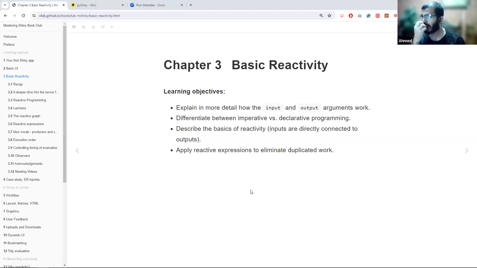The learning objective of this chapter is to explain in more detail how the input and output arguments work and differentiate between imperative and declarative programming. Describe the basics of reactivity: inputs are directly connected to outputs. We'll see how in the coming slides. And apply reactive expressions to eliminate duplicate code.